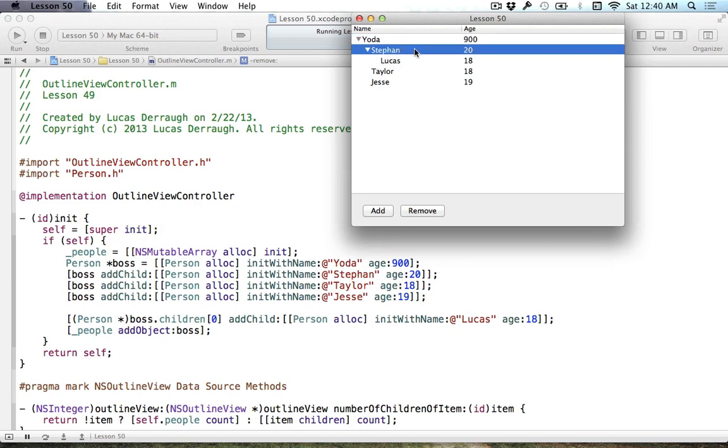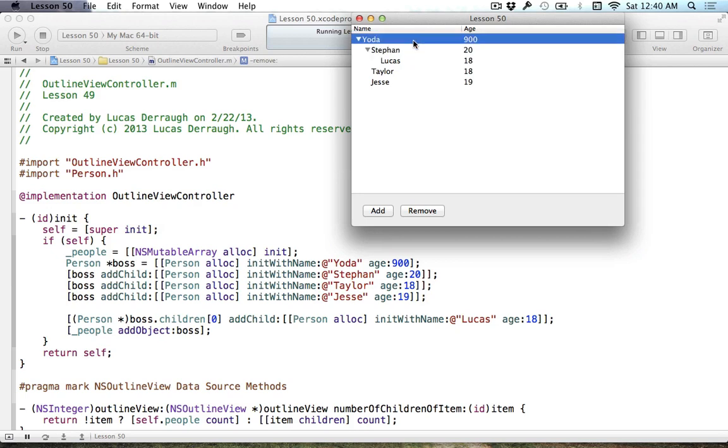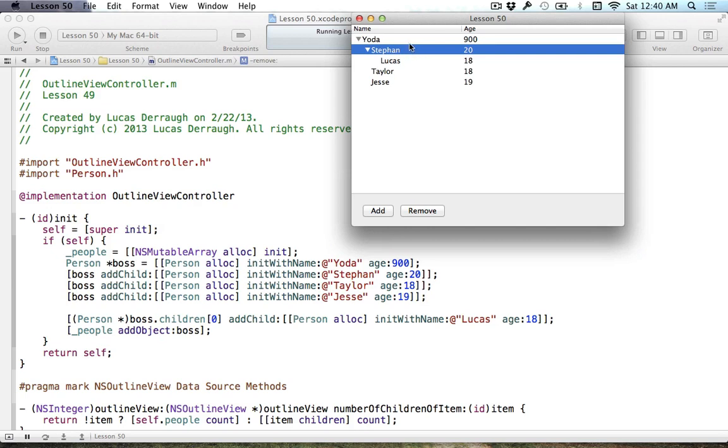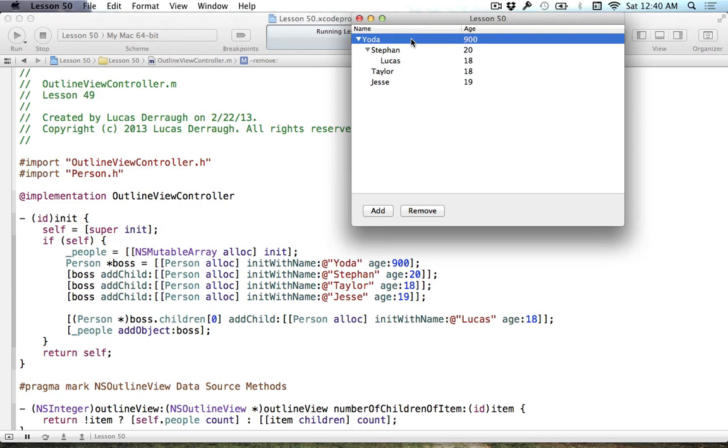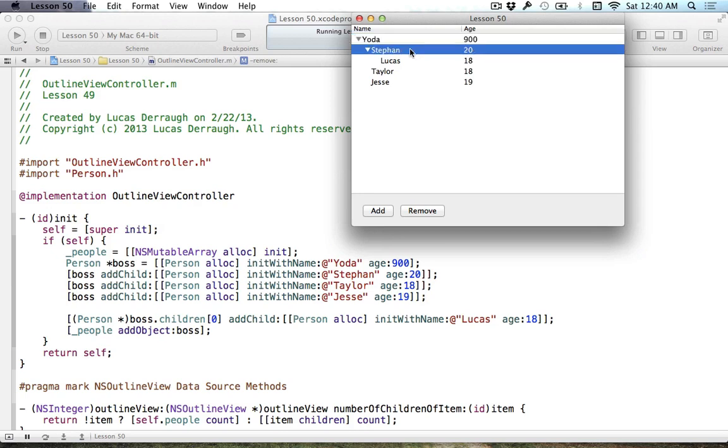So we ask the TableView for the parent of this person. So we say Stefan, we say TableView, get us the parent object. Parent object is Yoda. Then we'll say, okay, parent object, please remove this child, Stefan, right? That's what we have to do.